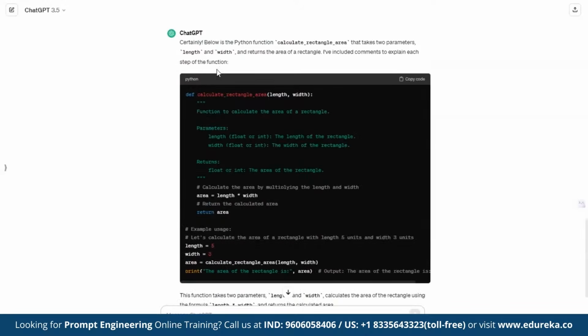So in this code, you can see the function name which we have given in the prompt, that is calculate rectangle area, with the parameters length and width. You can also see the comments here. If you use this code, you can get the area of the rectangle value.